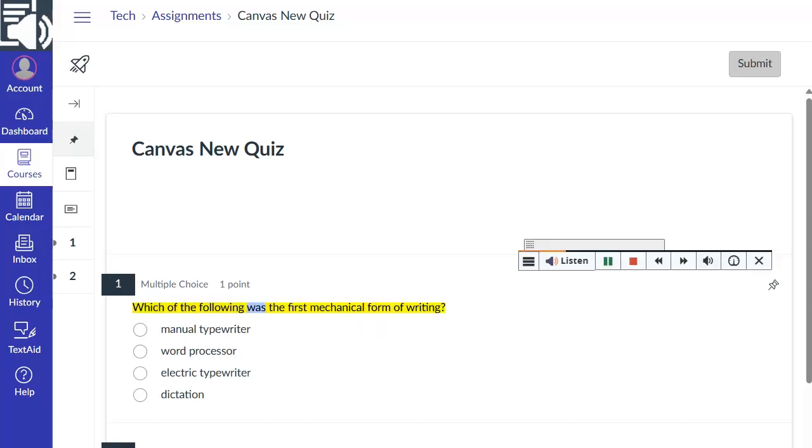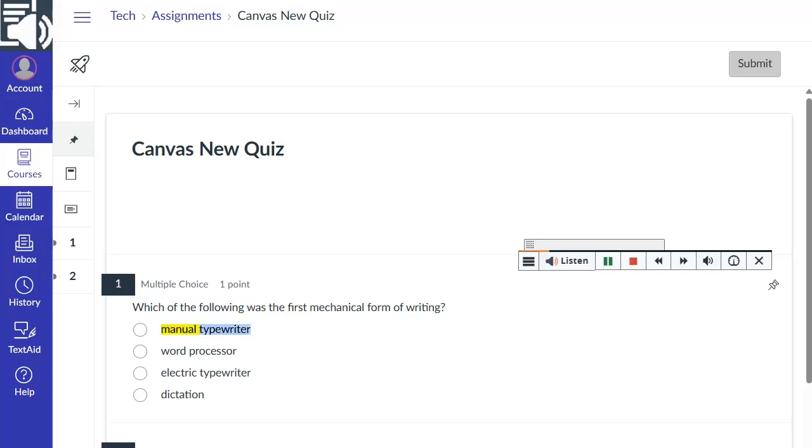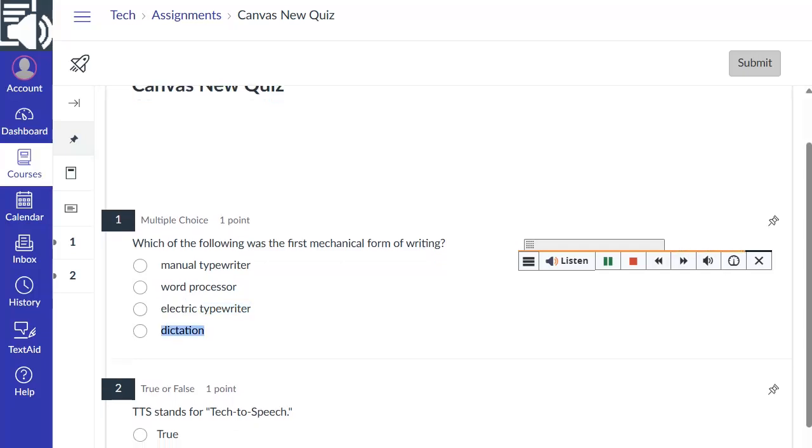Which of the following was the first mechanical form of writing? Highlight the answers and click Listen. Manual typewriter, word processor, electric typewriter, dictation. Our answer is manual typewriter.